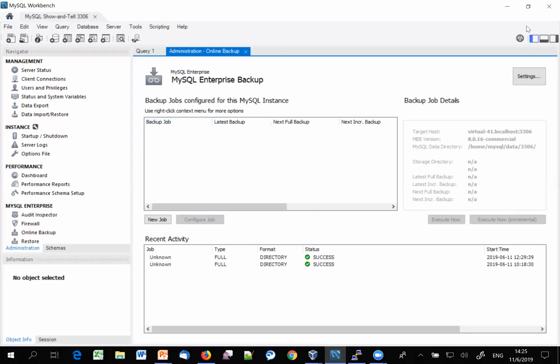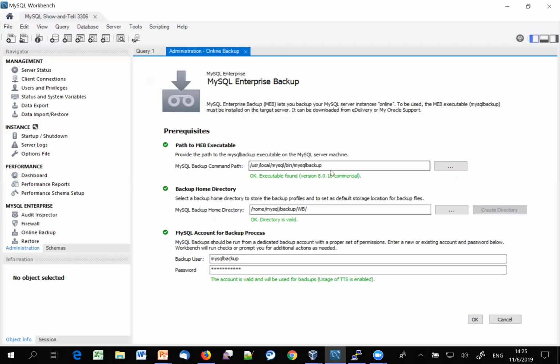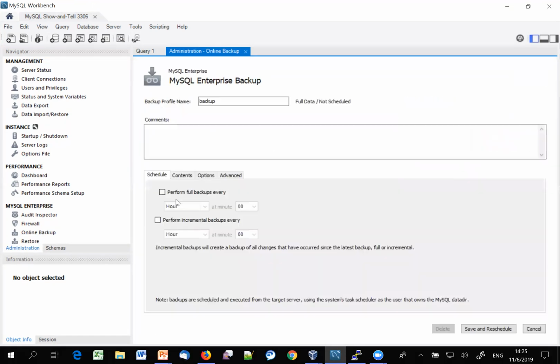I have already configured the backup, with where the backup versions and software are and where to put the data, and also the account which I have configured in the database. So let's do a configuration and create a job to do a full backup every hour at the 00 minute. And there is also the configuration for how we do incremental every hour at the last point of time, like 45. And we put a backup name, which is today, 2019-0611. This is the test backup. And then I save and configure.